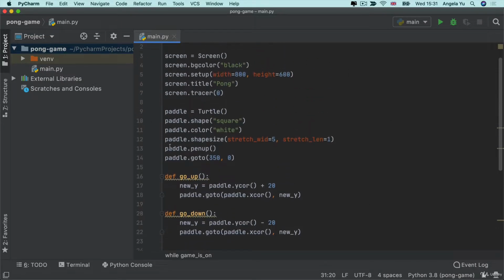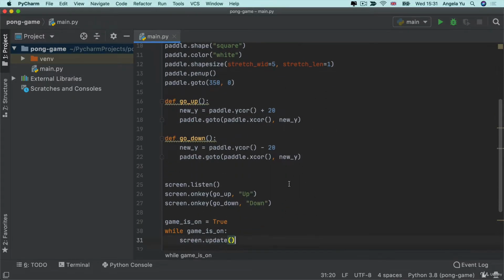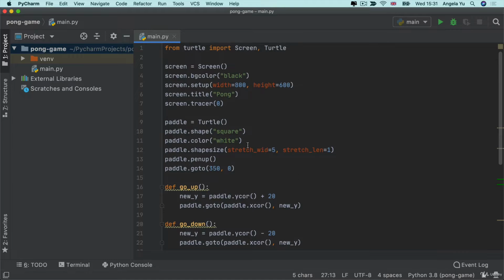Did you manage to complete this challenge and create the paddle and get it to move up and down using the keystrokes? If not, be sure to review some of these methods in the Turtle documentation and have a play around with the code until you're fully happy with what's going on so far. Now, if you had created the paddle in a separate file as a separate class, don't worry, we're going to do that next. We're going to refactor this code so that it's fully compliant with object-oriented programming. But if you've already done it, then you're just one step ahead. And that is where we're heading to in the next lesson.